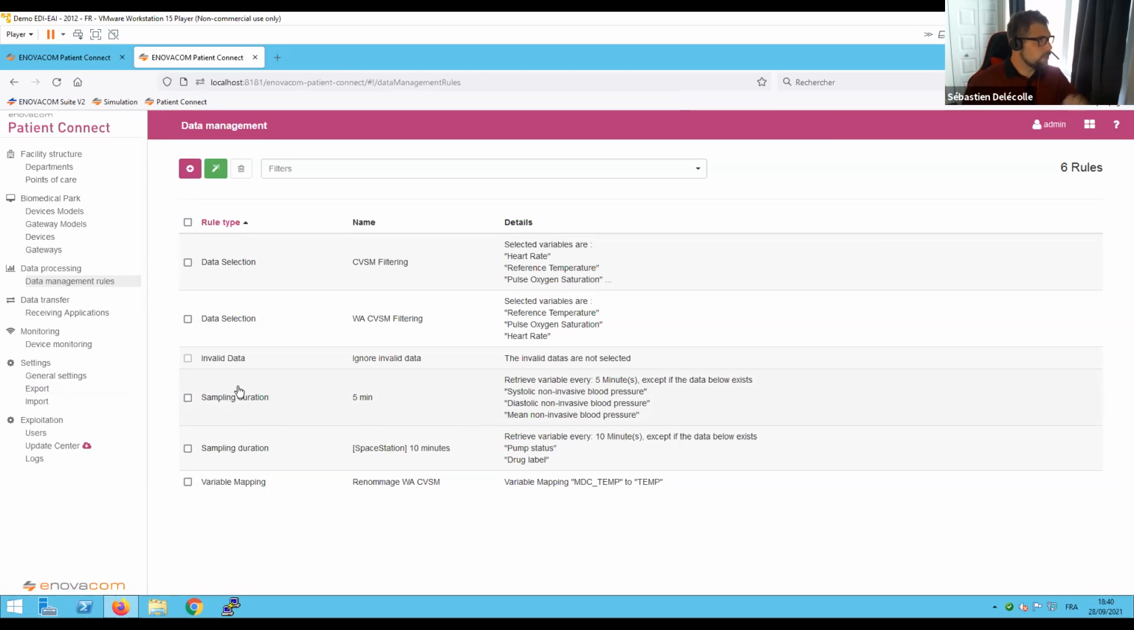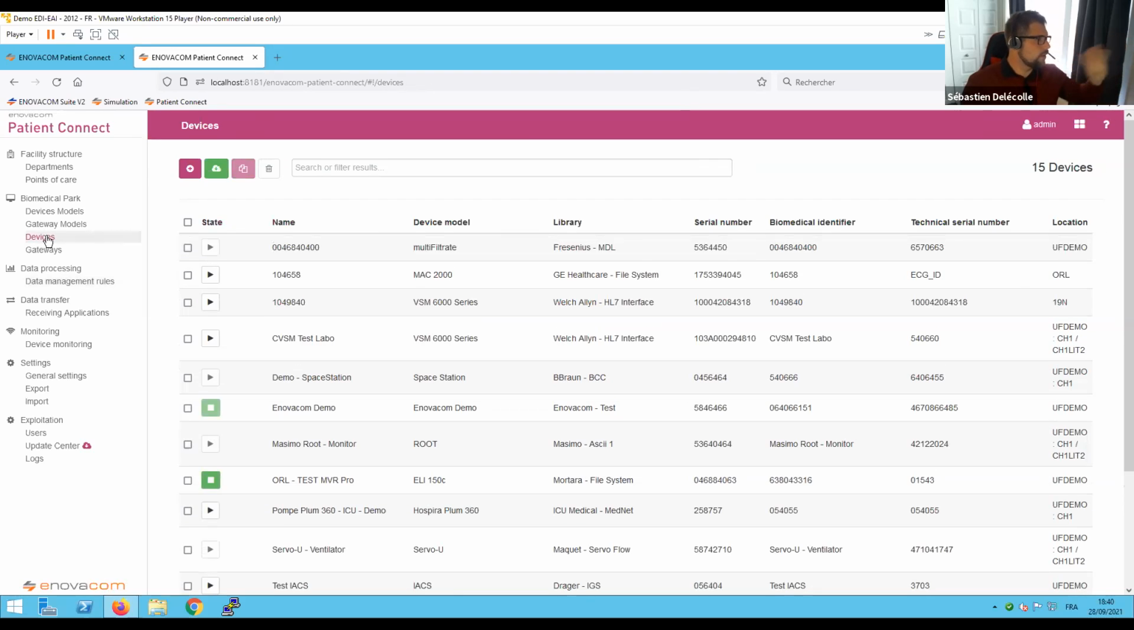Once you have created your data management rule, you just have to associate the sampling duration to the device. So you click on the left side on the entry devices, and you have the list of all devices that you've created in Patient Connect.